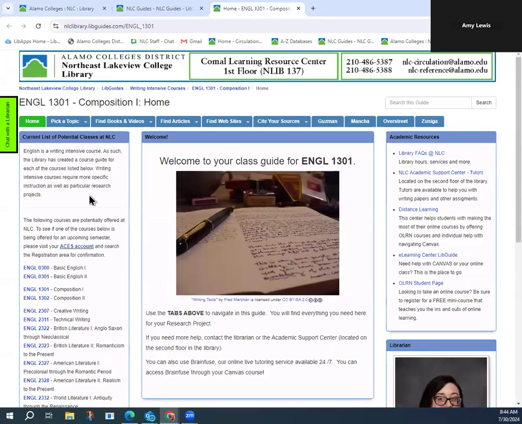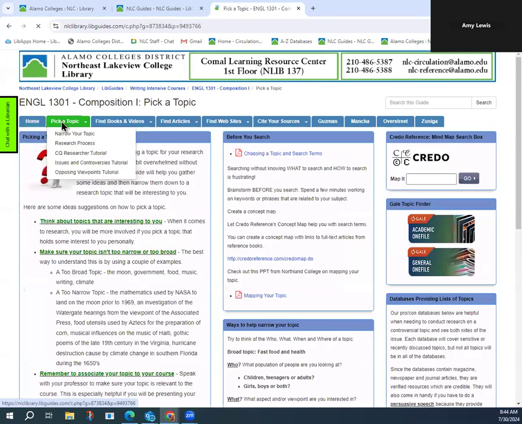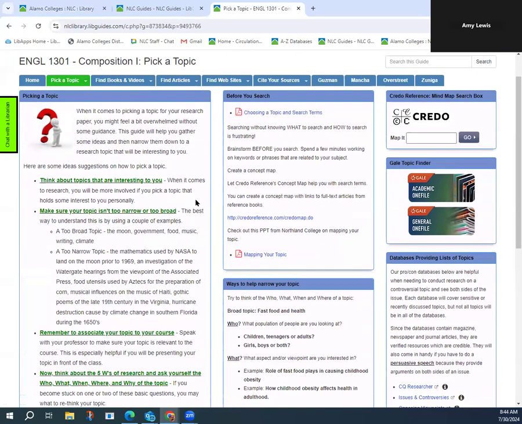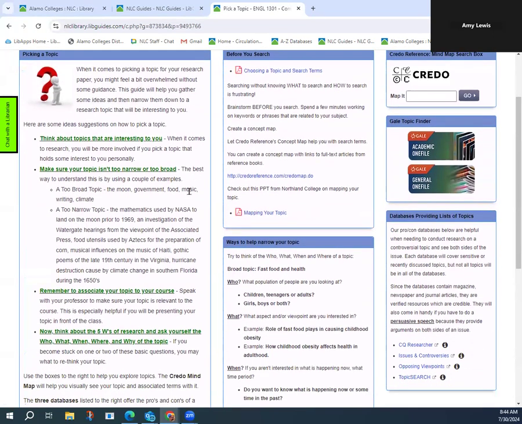Now, all the LibGuides are laid out in the same way with these tabs. What changes is the subject-specific information in them. So the first tab is the Pick a Topic tab, and you'll see some drop-down menus with more information, so how to use different databases that appear in the Pick a Topic tab, and more information about narrowing your topic, for example.